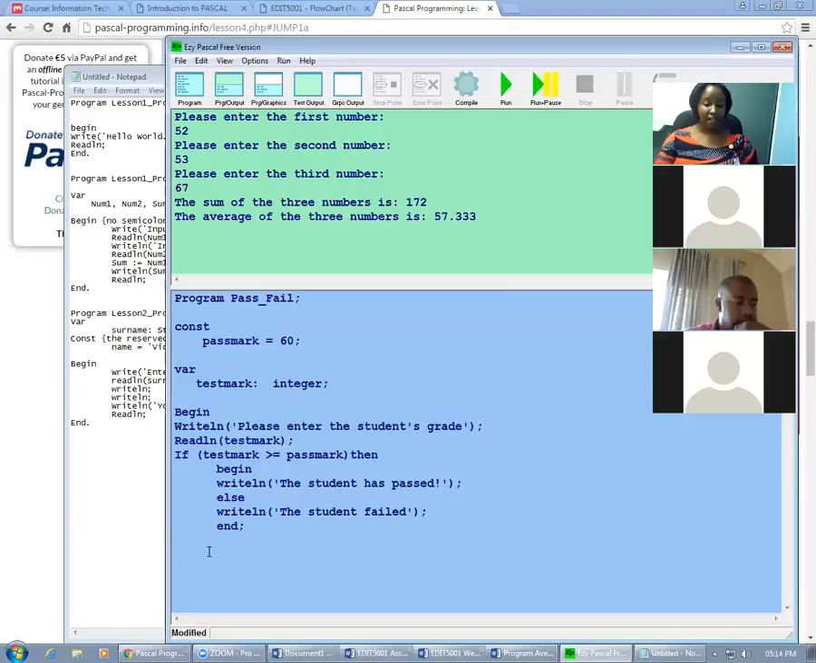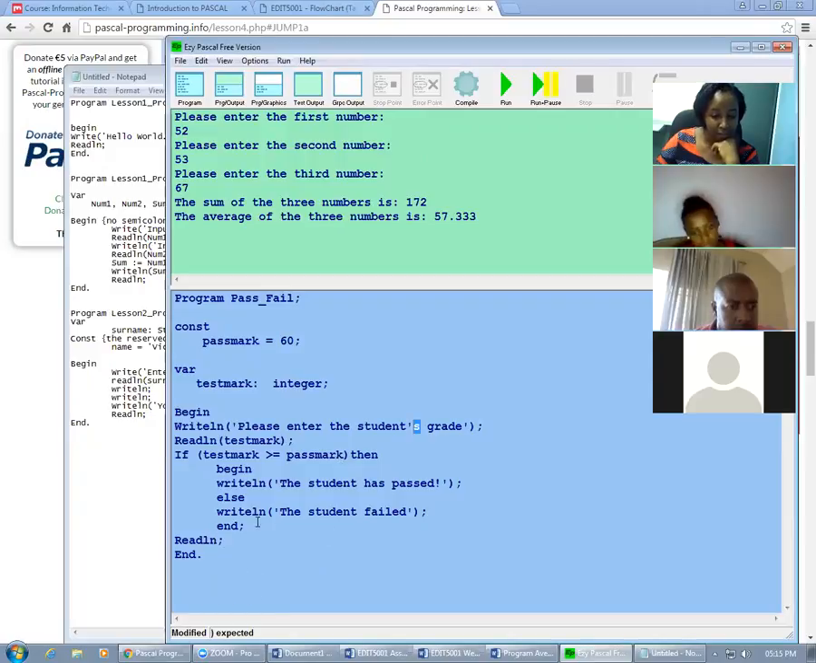All right, so we've tested it now. Is there anything else we need to add to this? It's going to print whether or not the student passed or the student failed. Is there anything else we need to add to this? Full stop after end? No. All right, so we're going to put readln, and then we're going to put our end right here. All right, so let us see now if we're going to compile this. All right, now it says something is expected.